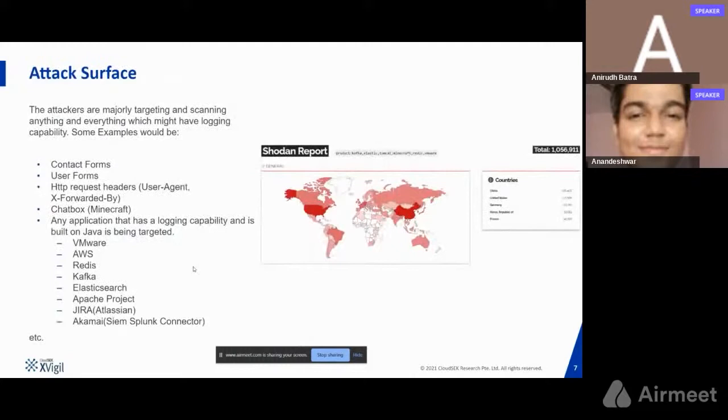Now the attack surface, as we started on the note, it's immense. The attackers are attacking anything and everything they can get their hands on. Some common or popular examples would be contact forms, user forms, request headers, Minecraft, as we talked about. So Minecraft was a very popular example. So many videos out there are trying to exploit Minecraft servers.